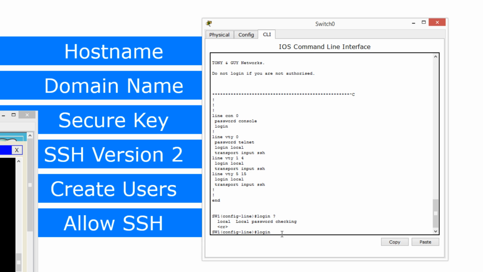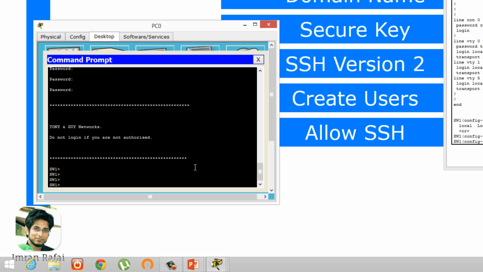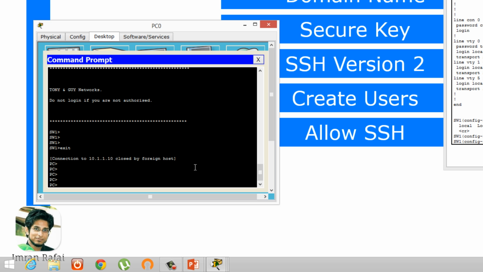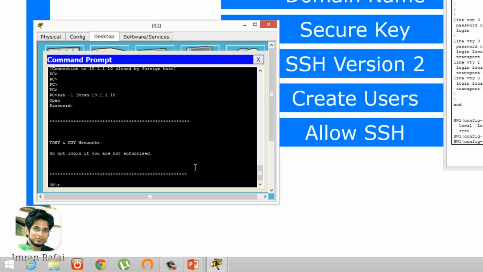So at the moment we will say login local, which says use local username and password. Let me try that again. I will exit now. I will try logging in. It says SSH123, that's the password I'm putting in, and I'm in. This, my friends, is how we enable SSH, and SSH is a practical way.